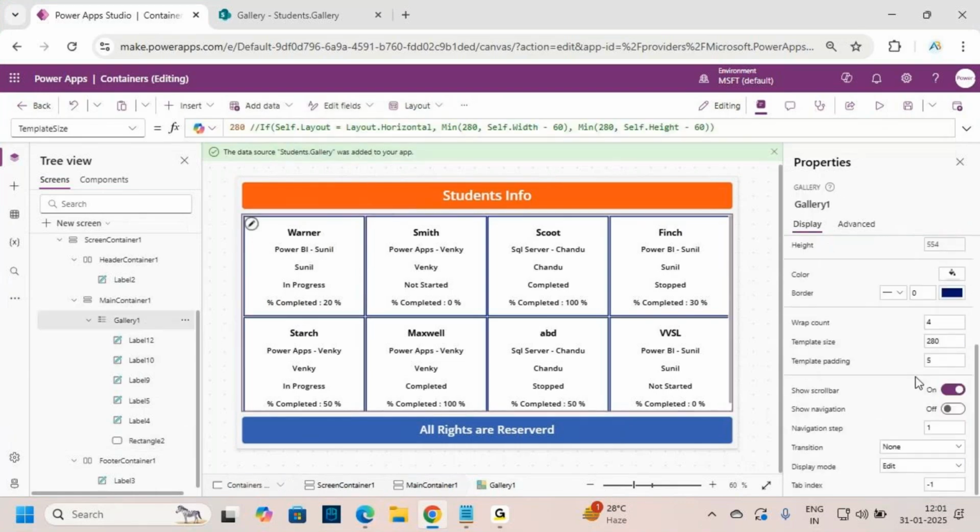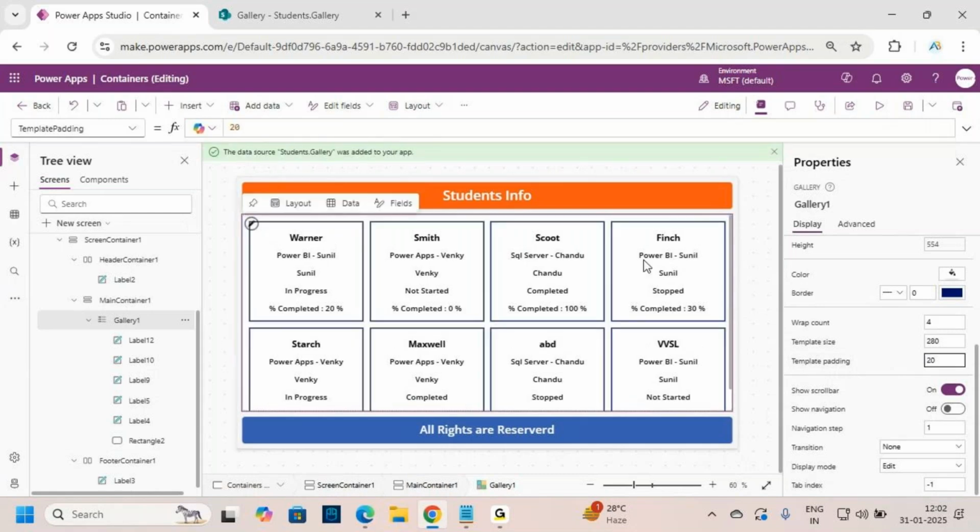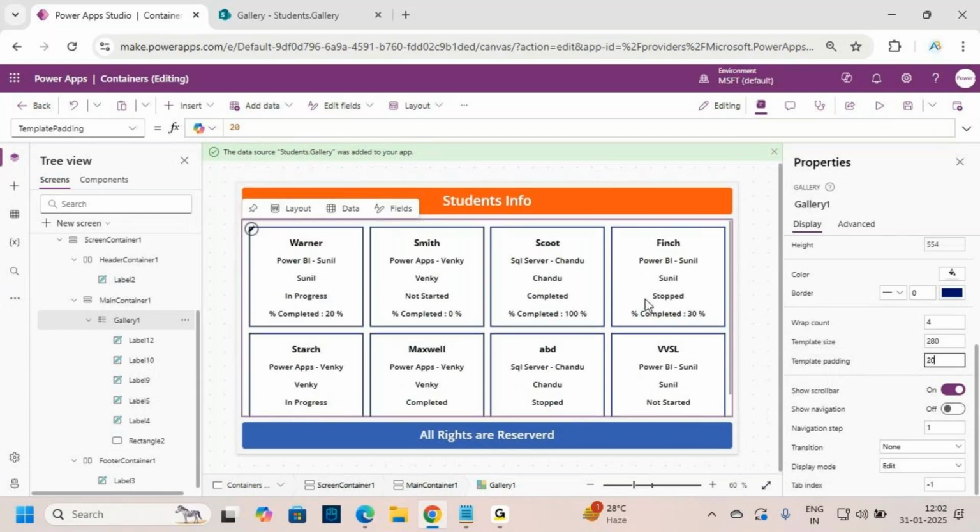This gallery will have one property called template padding. By default, the template padding is 5. Let me keep it as 20. So this is how it looks like now.